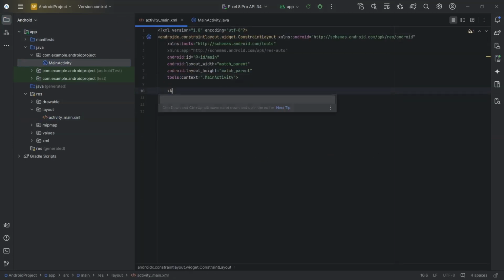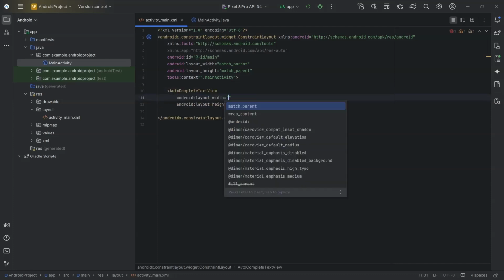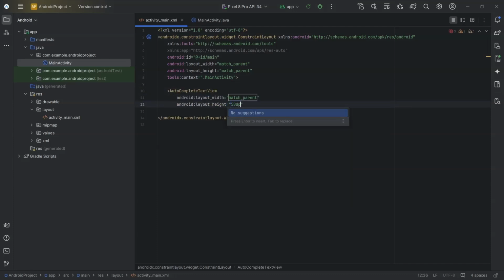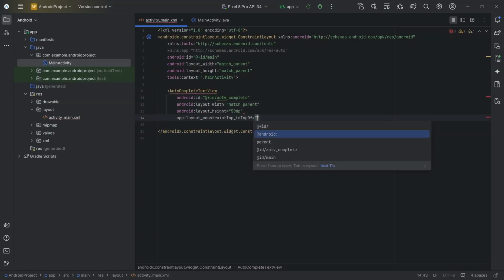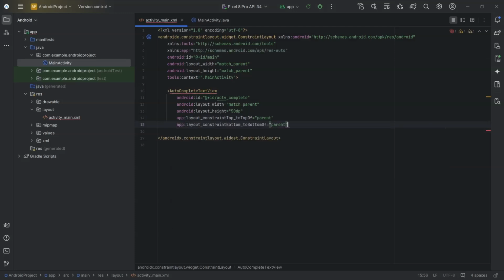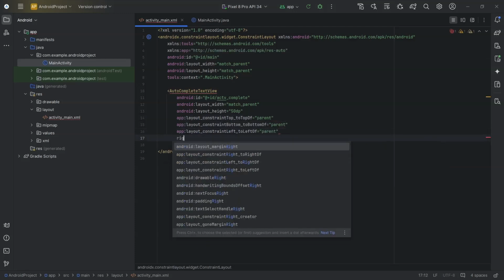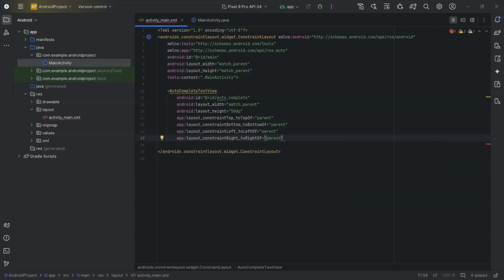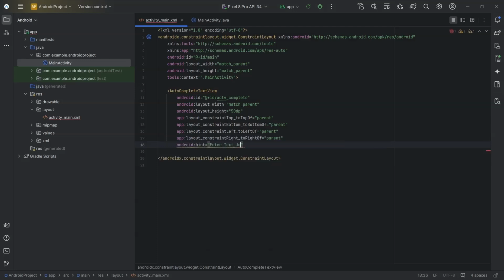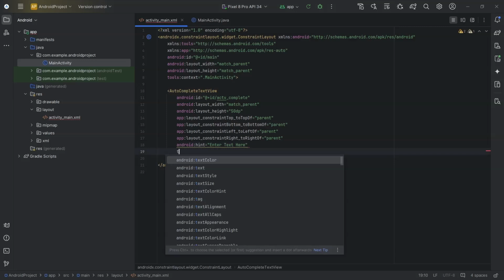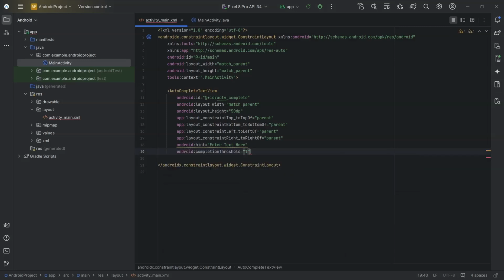I will create an autocomplete text view here. Width will be match parent and height will be 50. I will set ID to ACTV_complete. I will place this view in the center. So, top to top of parent, bottom to bottom of parent, left to left of parent, and right to right of parent. Hint, enter text here. Completion threshold, I will set it to 1 as of now, which means our suggestions will be shown after entering at least one character. Margin 10.